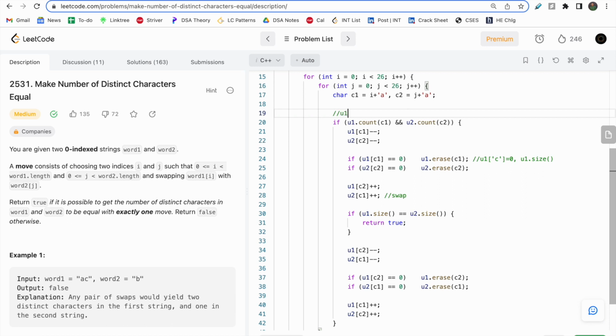If we check U1 of C1 greater than 0, that means U1 dot find C1 equals U1 dot end, meaning that character was not present, then what the previous if condition did was increment, meaning it added that character and made its frequency 0. So it affected the size, and we just didn't get our answer. So in that situation, to prevent that, always try to use count or find like this whenever you are using size. So that's a bit of a catch here.